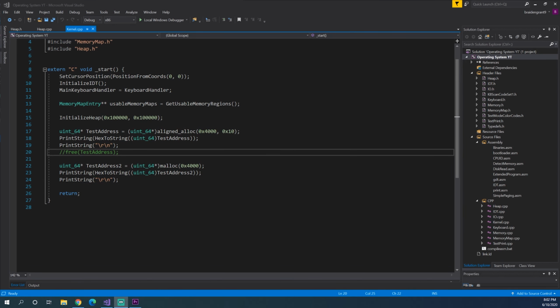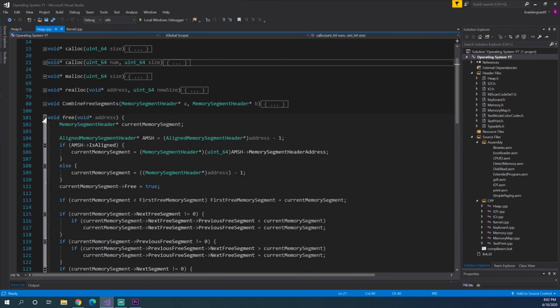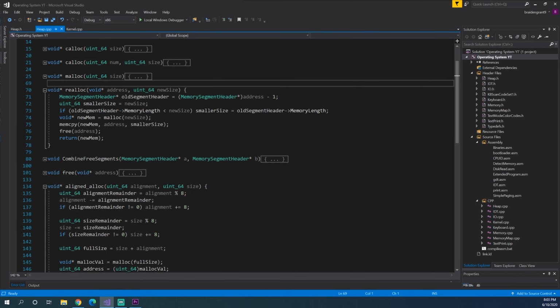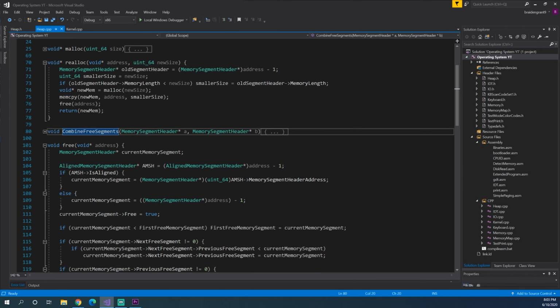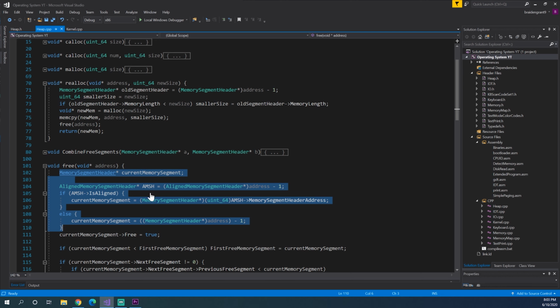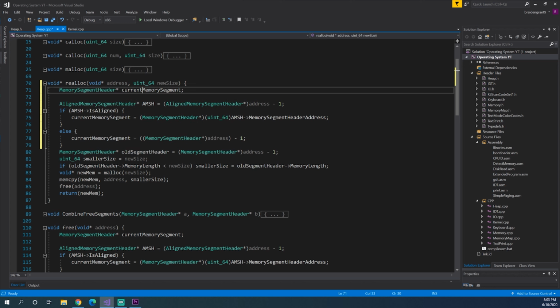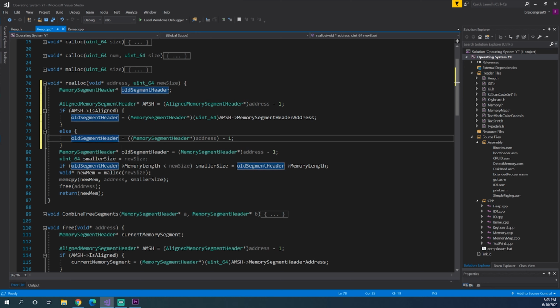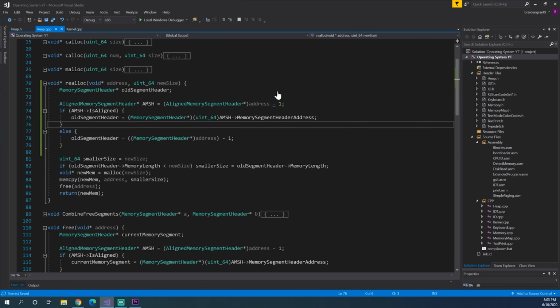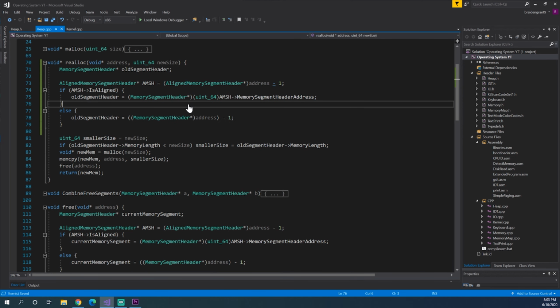There's one more small change we need to make before we're finished, and that's we need to change the realloc function. At the moment, the realloc function will crash if we use it on an address that was returned by aligned alloc, so we need to fix that. And to fix that, we can just copy our little thing that we've got down here in free from current memory segment to the end of the else statement and replace everything with old segment header in the realloc function. So current memory segment now equals old segment header, and we can get rid of this declaration here. Now realloc will work with aligned alloc as well. It won't reallocate it in an aligned sense, but at least it won't crash.